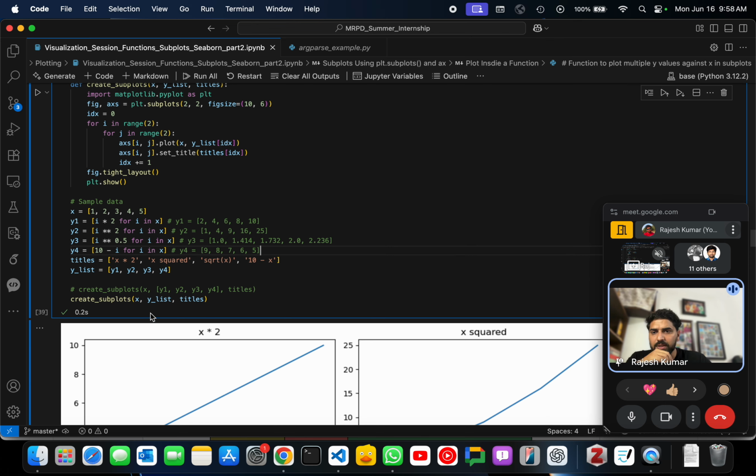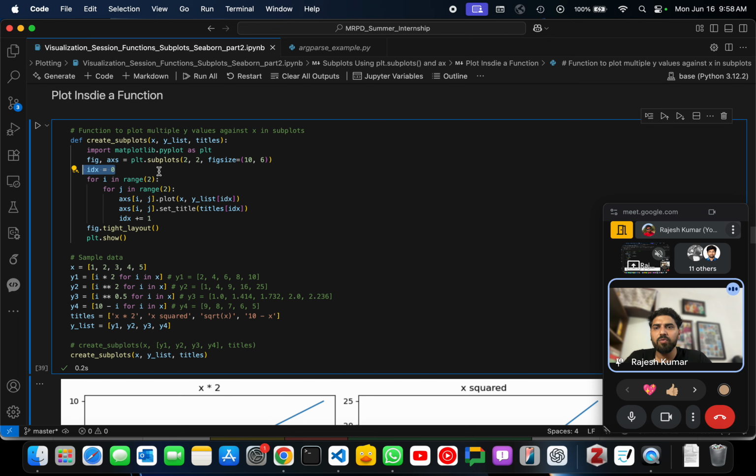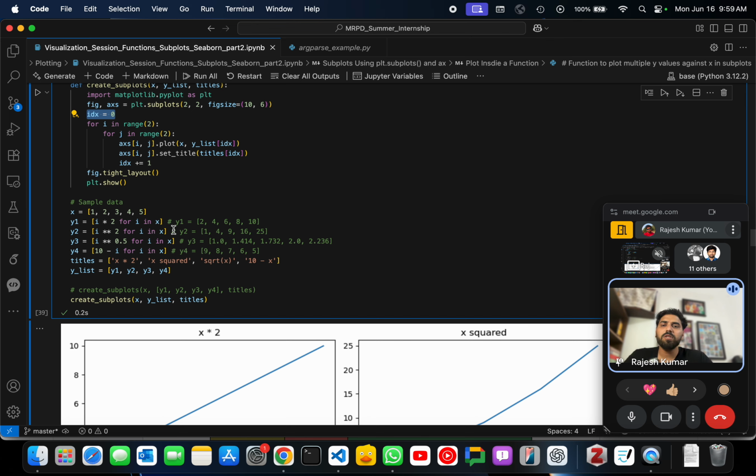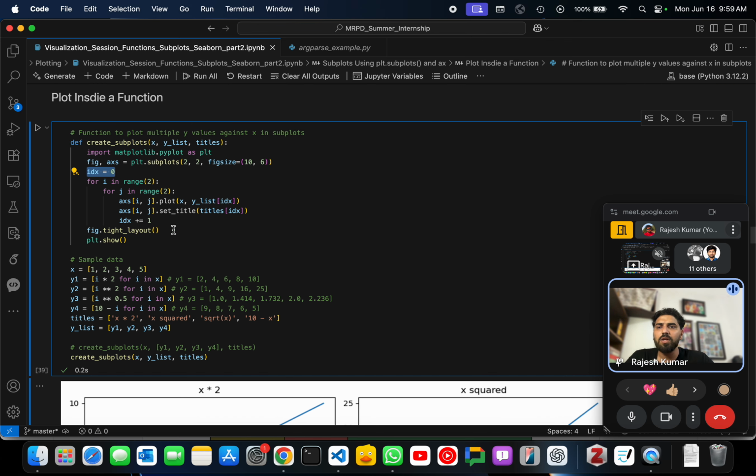When I put this list here, my create underscore subplot function will execute them line by line, and it will go through all the indices, and then this IDX thing will come into the picture. So what is the IDX thing? How does Python know which index to relate to which subplot? It will know with the help of this IDX. I have defined an IDX, and I have looped it so that it gets incremented every time.